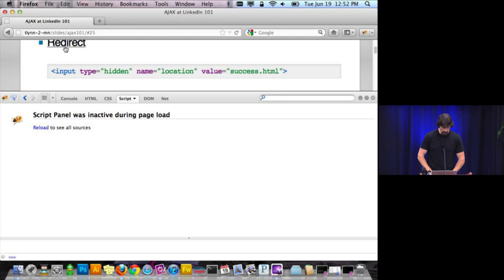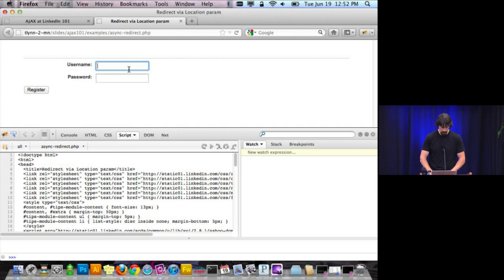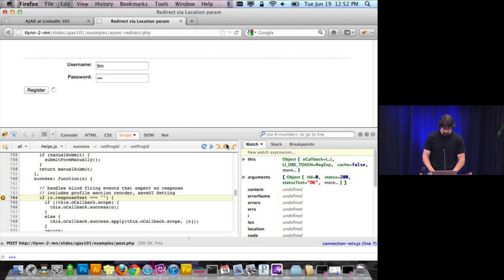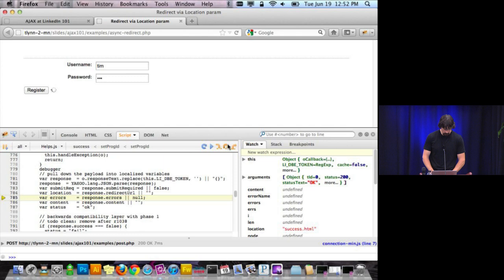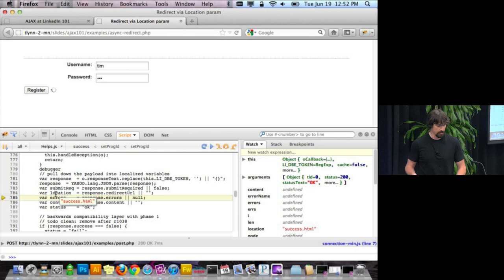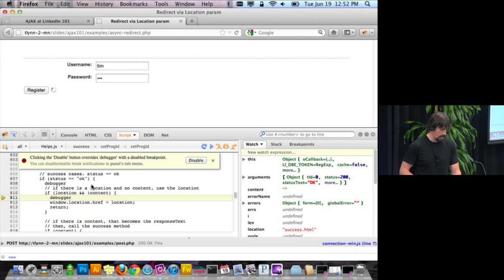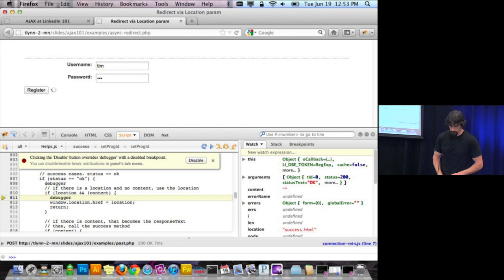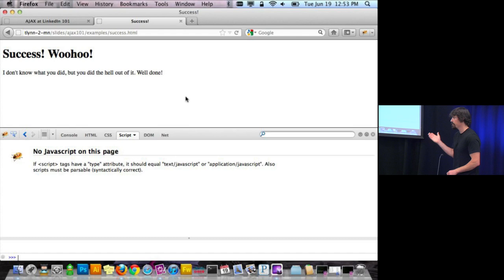Another feature we have in this is to handle automatic redirects. The way to trigger this is to just include a hidden parameter called location that contains the URL that you want to go to. So in this case, we have our response text, and part of the response that we received was this location parameter. All it is, is a simple URL. And then down here, we catch it again. We say, okay, status is all right, and we found out we have a location, and we don't have any HTML content that was returned. If there's HTML content, that takes precedence and will get injected into the page. But in this case, that's blank, and so all we're going to do is a window location, and it just sends you directly to that place.